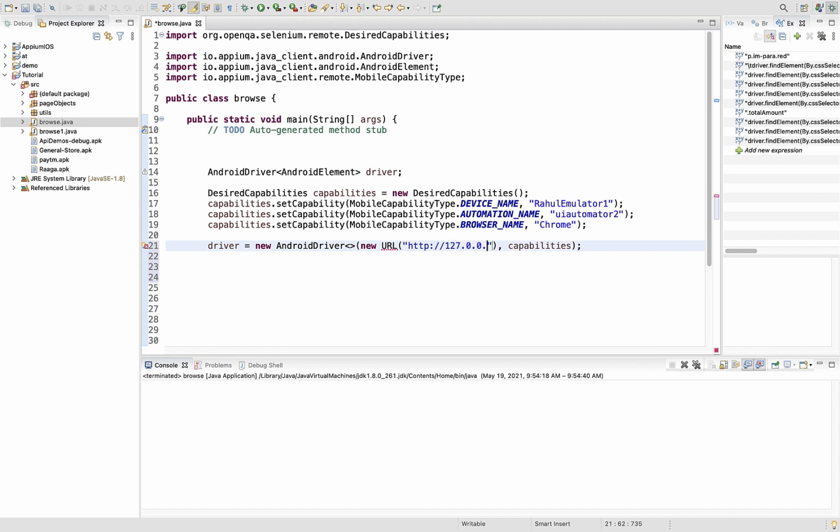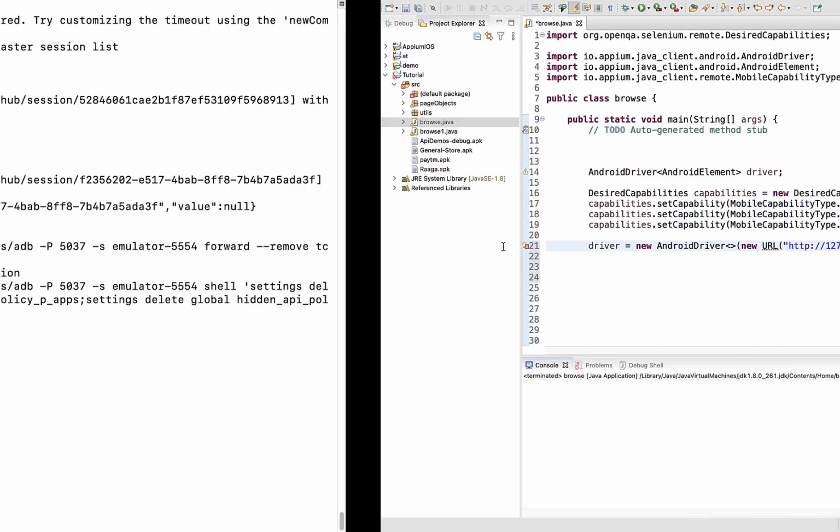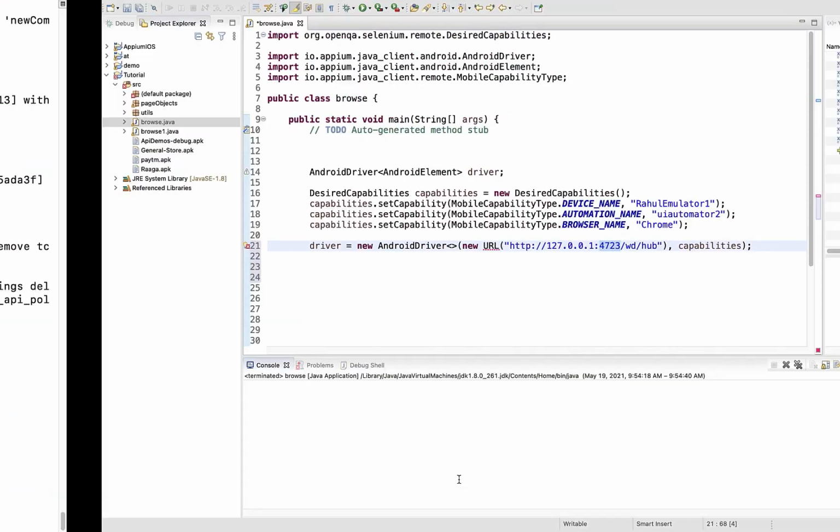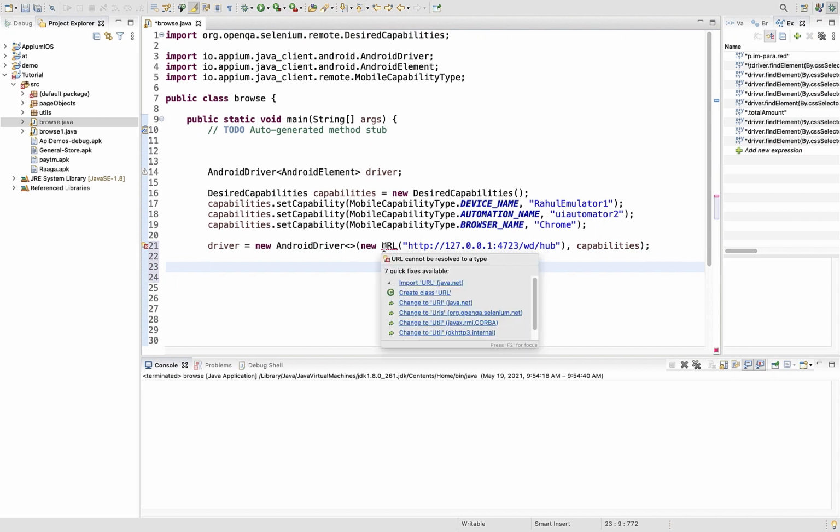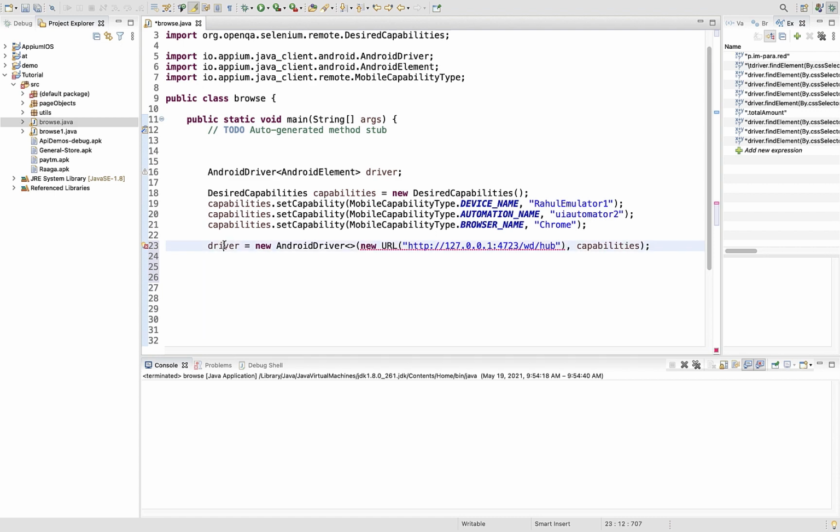127.0.0.1. We have already seen these kinds of desired capabilities in previous sections when we were dealing with Android apps. This is just a revision of what we have learned. WD stands for WebDriver Hub. This is your Appium server location. If you are not sure which port it is starting on, go and start your Appium server and see the port number. That's how you can match it. Okay, that's it, guys. We have successfully created the driver object here with the help of capabilities.